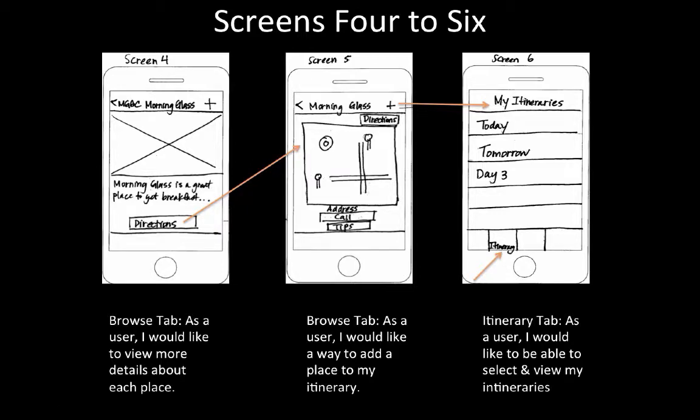So notice by pressing the plus or add button from screen 5, the user is led to screen 6. The other thing to note here is that the action of pressing the add button causes the tab bar to change from the browse tab to the itinerary tab. So it's very clear where the user is now in the application.